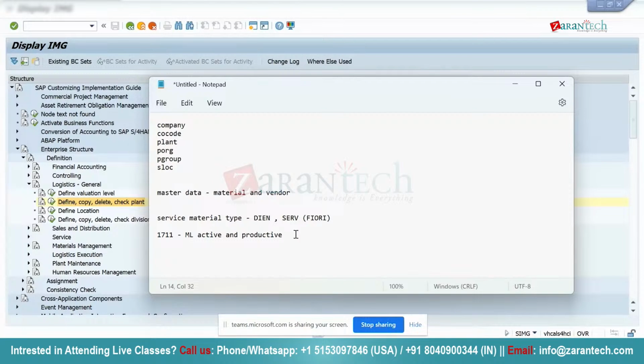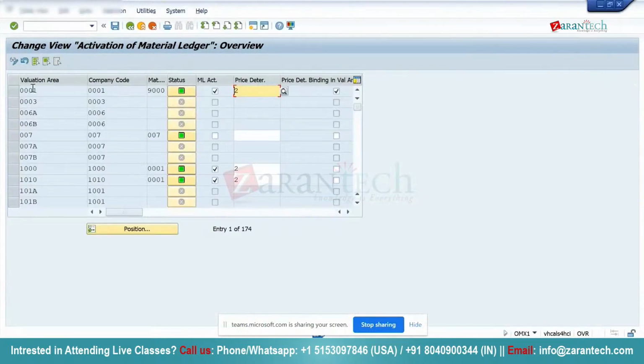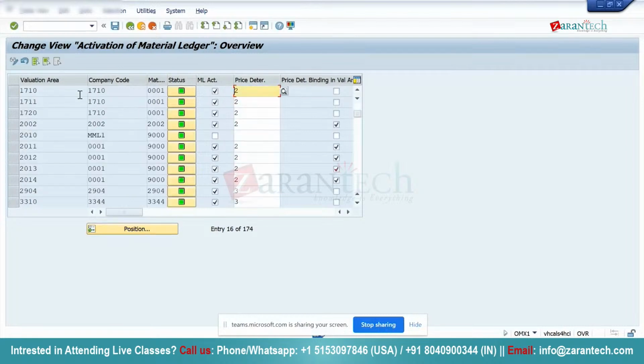So material ledger activation, how is it done? It is the OMX1 T code. So if you go to /OMX1, here at the plant level, you see valuation area, company code, material ledger type, and status, material ledger active or price determination will be there. So if you go to 1710, the material ledger comes with the material ledger type 0001, under each company code.